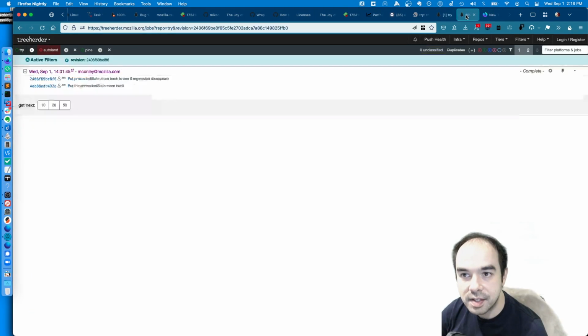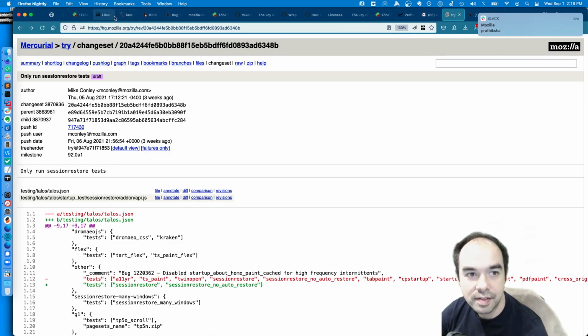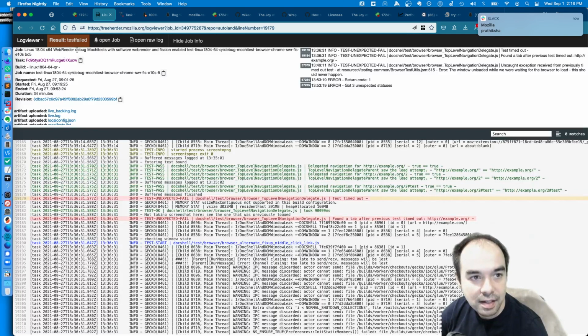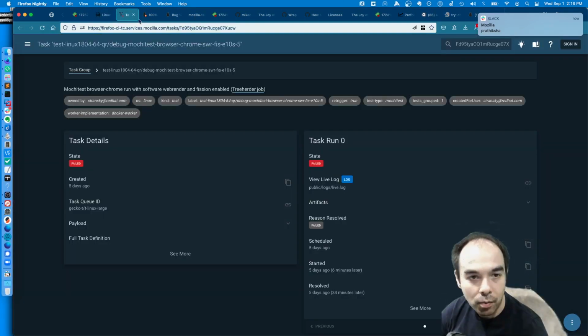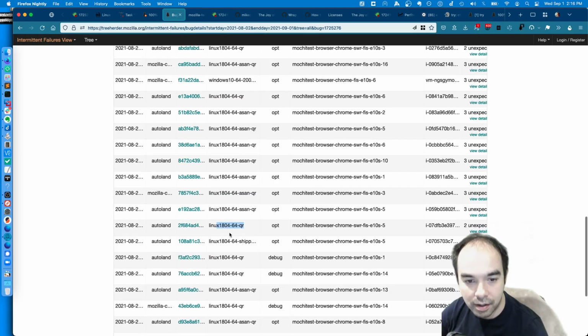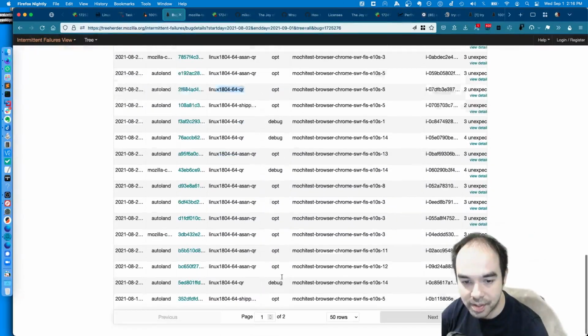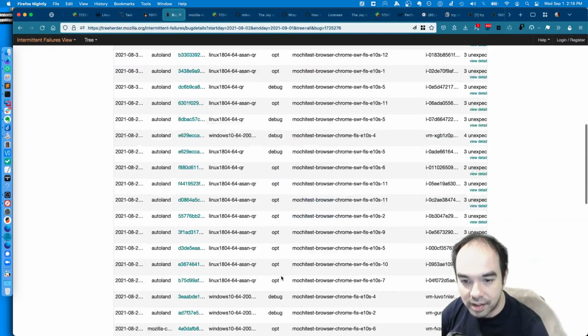The other consideration for this test failure was that it was Linux, a debug build, but I think there was a mixture. Not all of them were debug, right? Some of them were not debug. Some of them were even shippable. Some of them were opt, some of them were debug. So it doesn't need to be a debug build, it sounds like.